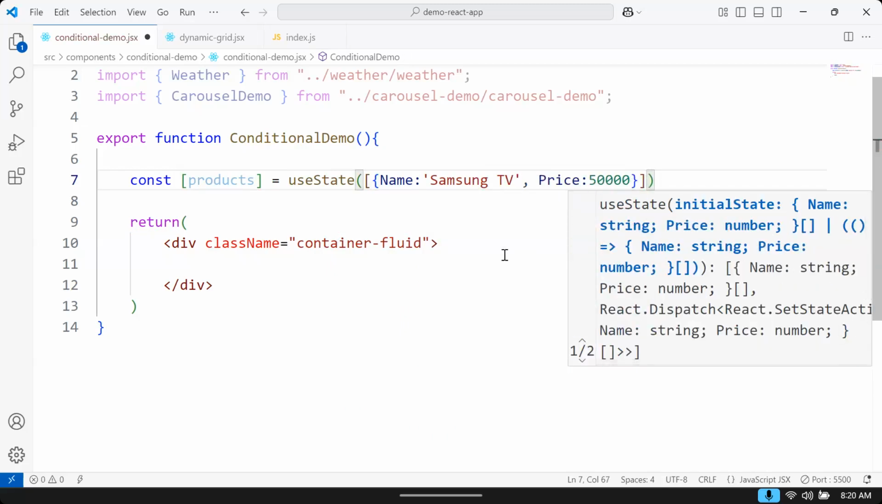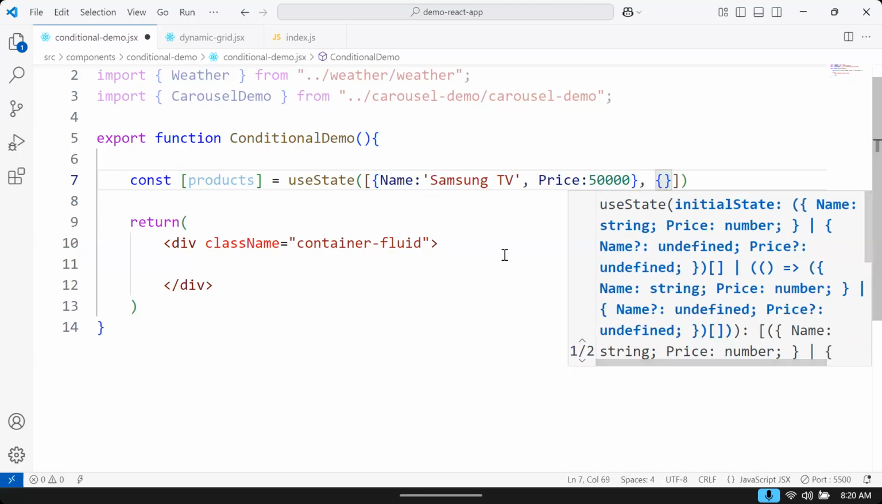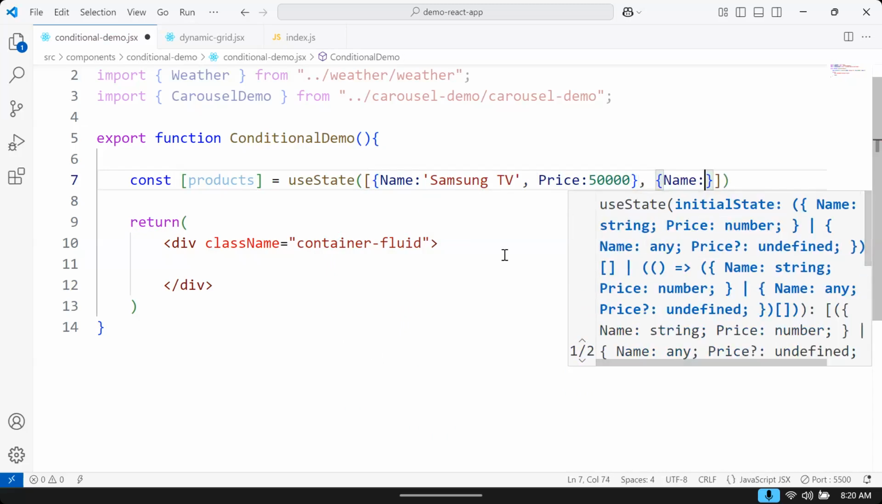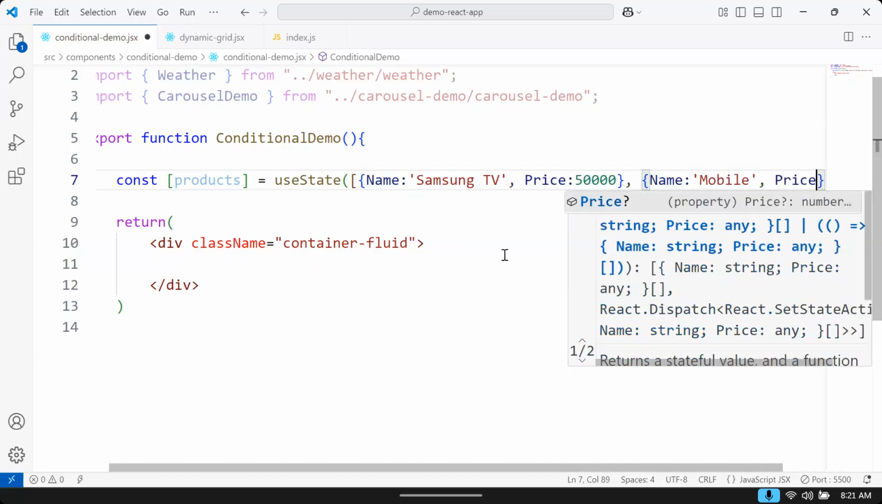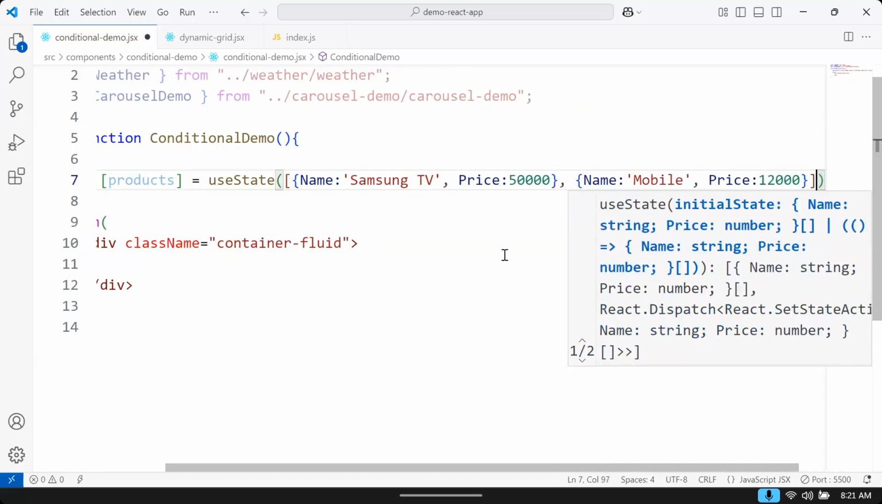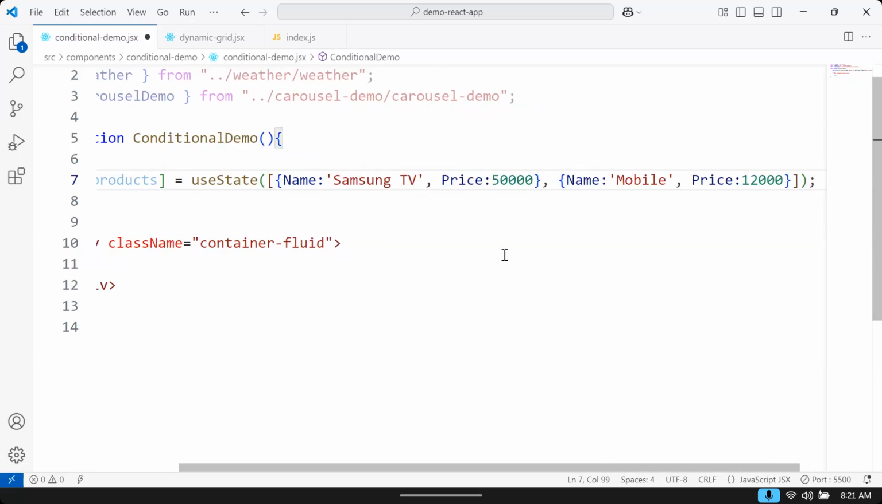Next we have another one. This is name, and this is mobile and some price. We have a few details. You can add more different types of data here.